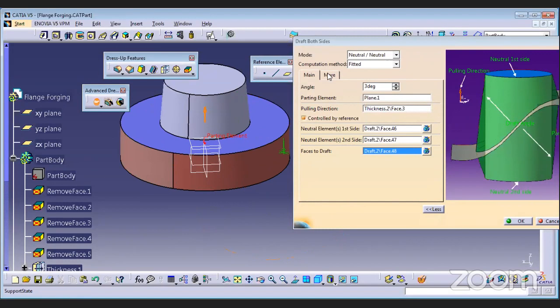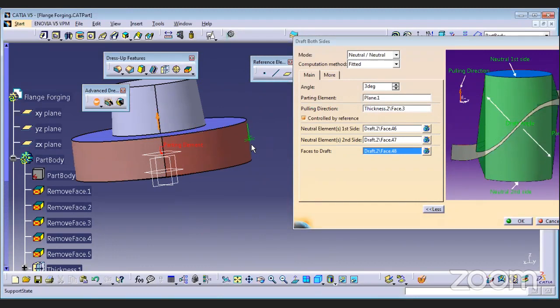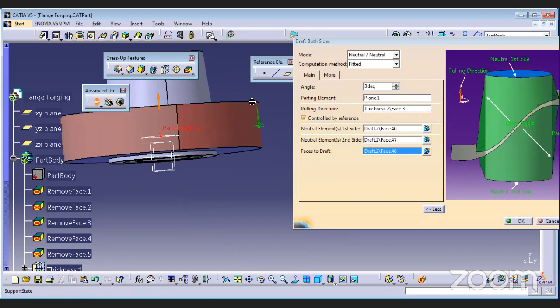Now you can see this option, computation method is fitted. So what do you mean by fitted type of computation method? Here it will create first draft of 3 degree up to this parting element, and the face will come out of this diameter. So it will create a taper here, and this downside draft will be fitted with respect to upper draft. So with respect to this draft, the bottom draft will be automatically adjusted, right?